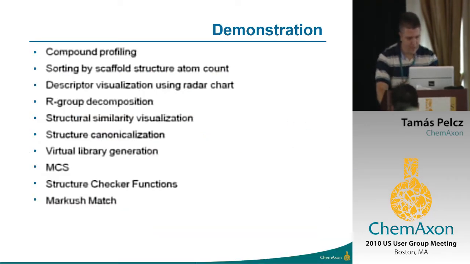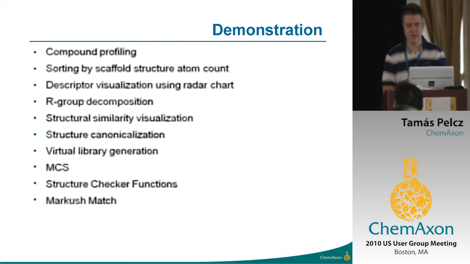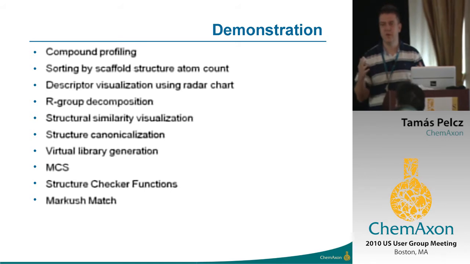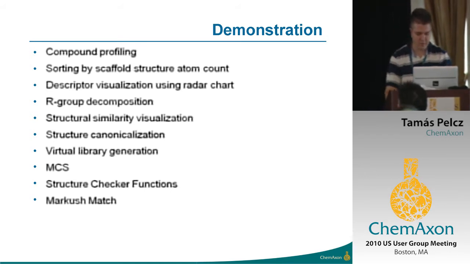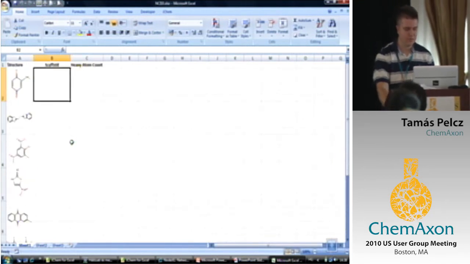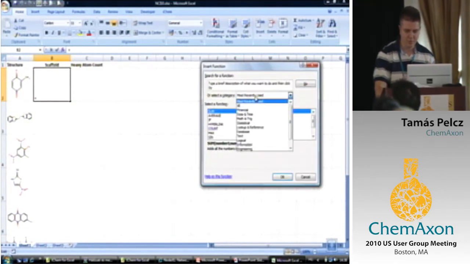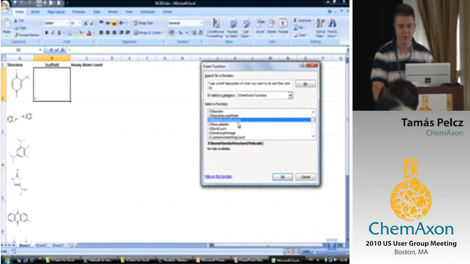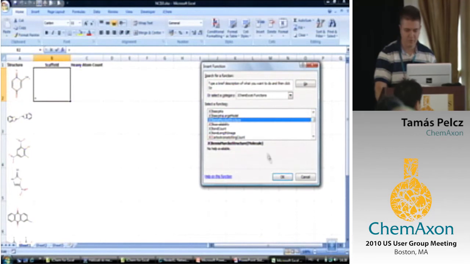Okay. In the next example, I'm going to look at the scaffold structure for the structures, and I'm going to sort them basically on the complexity of this scaffold structure. Here I have just a small number of structures for illustration. And in column B, I'm going to put a function which will display the scaffold structure for me using the Bemis-Murcko method.